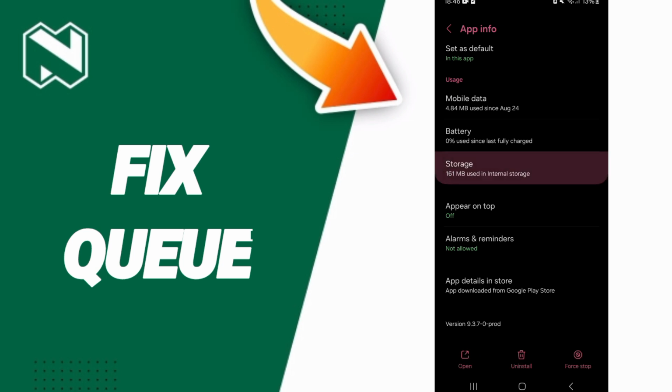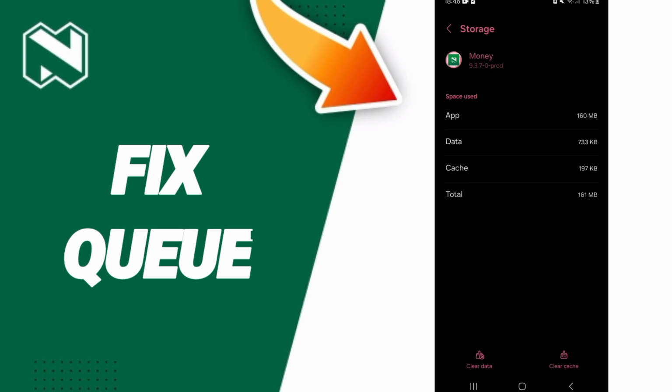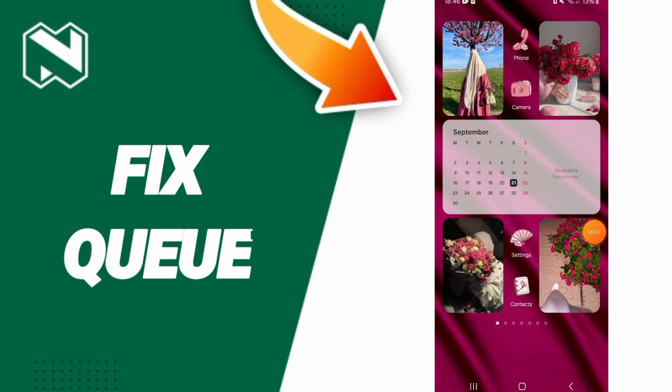After that you'll enter the storage window. Here you can click on clear cache. Don't click clear data, because that can cause errors or can delete your account.